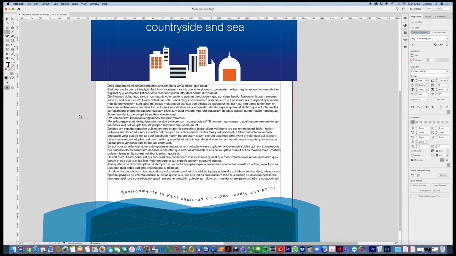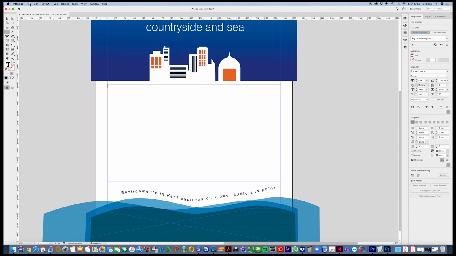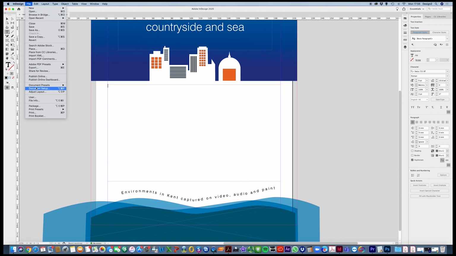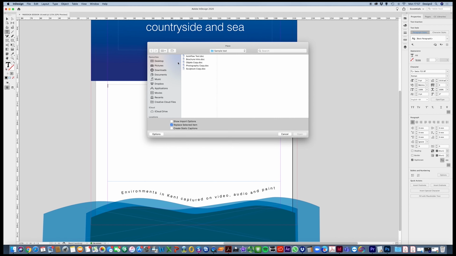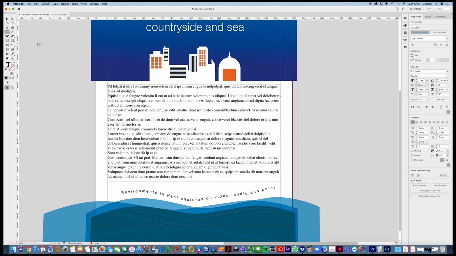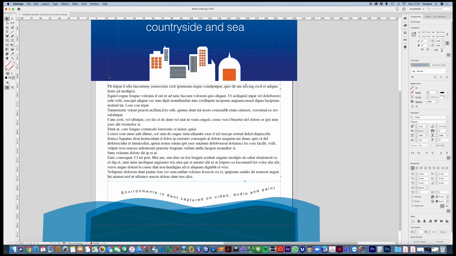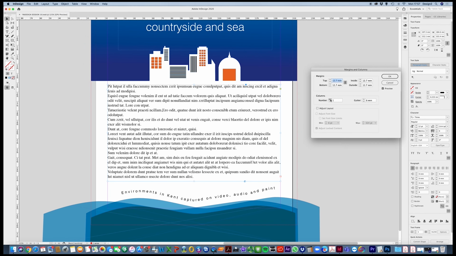But I actually have got some text, so I'm going to go up to File and Place, just like I would have done to bring in an image, and I am going to bring some copy into place. There we go. Okay, now at this stage I want to introduce you to some more guides, and we're going to go up to Layout and Margins, and at this point we can add in some guides that sit in the back of your page that don't print, but they are useful for you to line things up with.